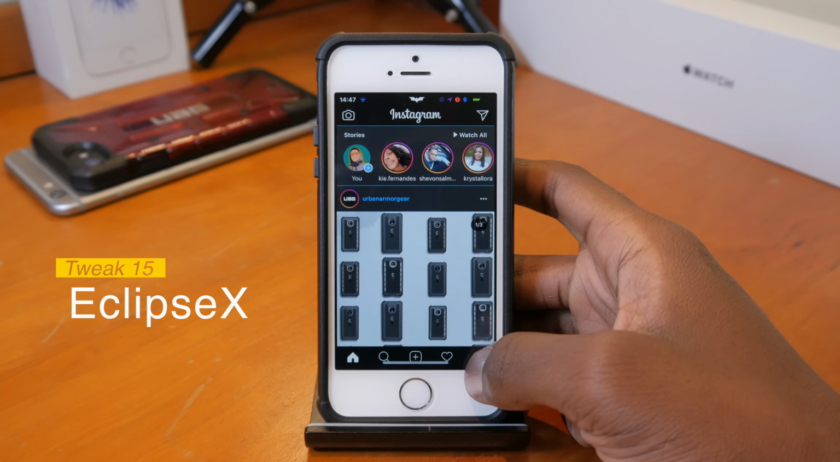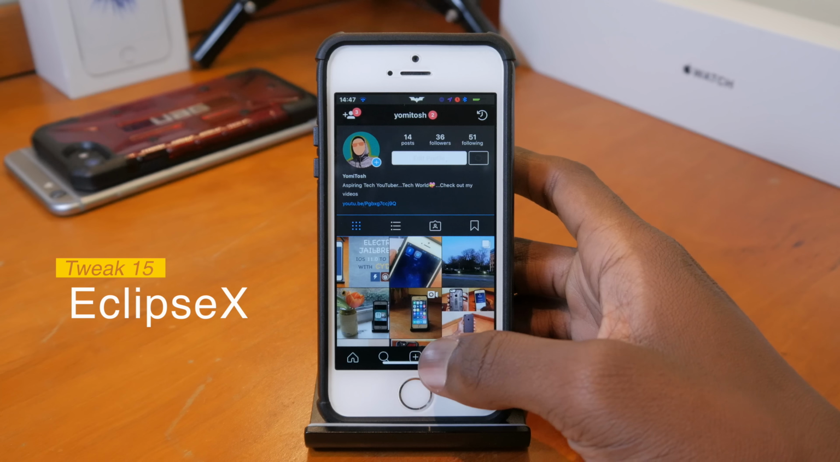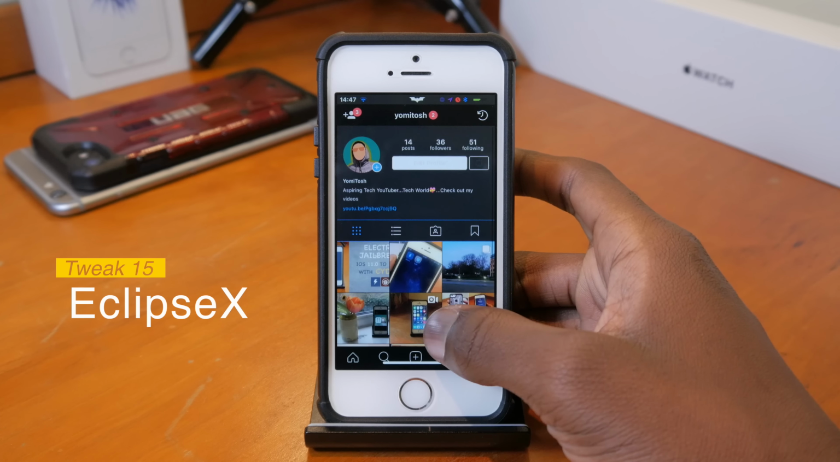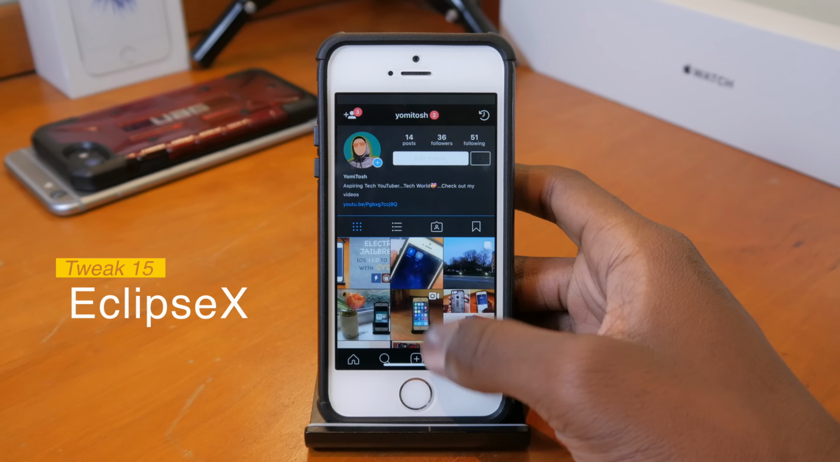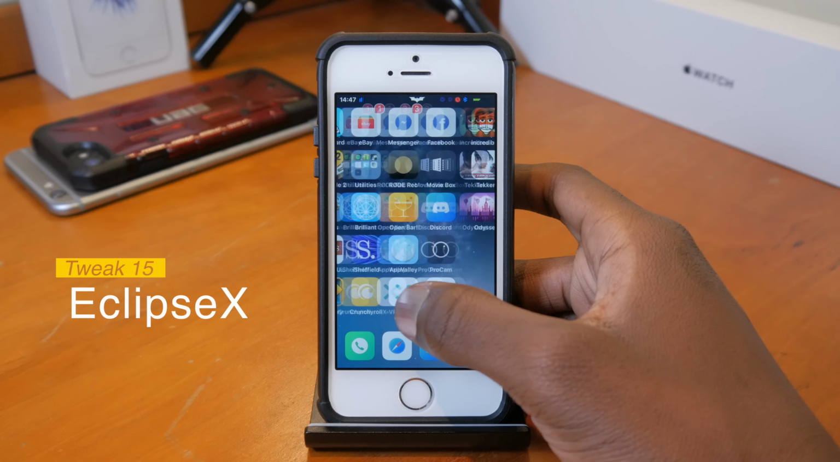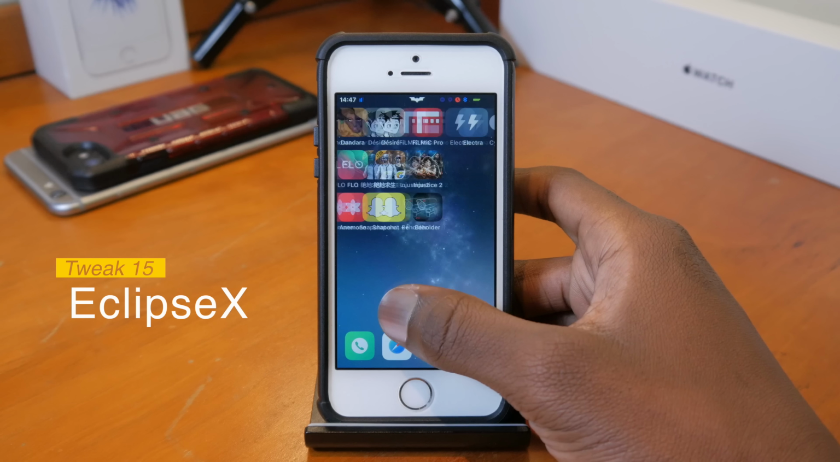So this is my Instagram. Dark mode for Instagram. It's a bit iffy, but you can go into settings and tweak them and make them the way you want them to be. So this is the Instagram dark mode for those nights where you're just scrolling through Instagram and you don't want your white screen to kill you.